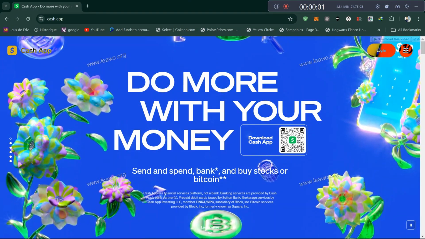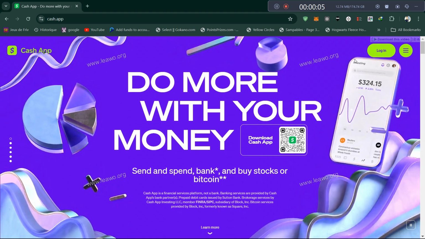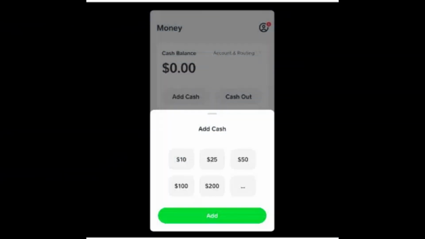In this tutorial, I'll show you how to buy Bitcoin on Cash App. Firstly, you need to deposit funds to your Cash App account. Go to the Money home screen and tap Add Cash. Select the amount you want to deposit.